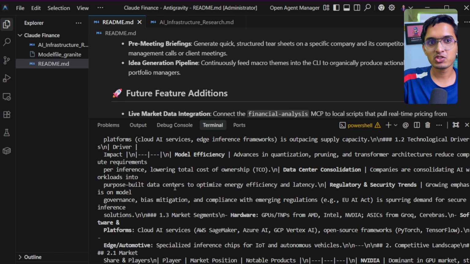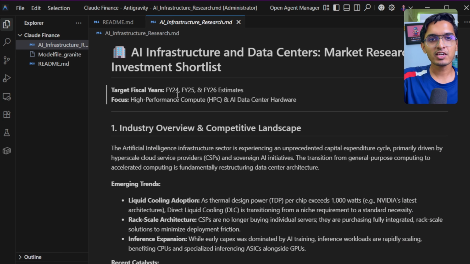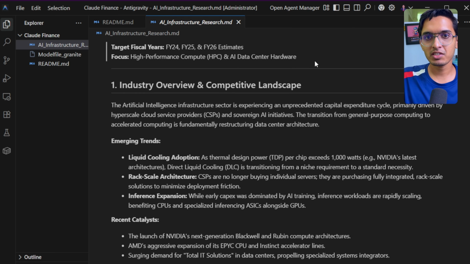So it has given the raw text also, and it has also generated the final report here, which we can check. So the target fiscal years are 24, 25, 26. The focus is on high performance compute and the AI data center hardware.